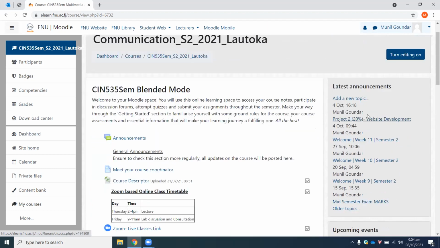Your project 2 is supposed to be done in pairs. That means two of you join up together. If you wish to do it alone, you're most welcome to do so.